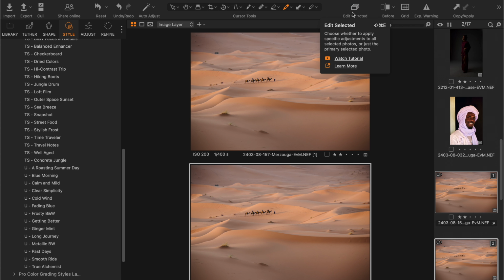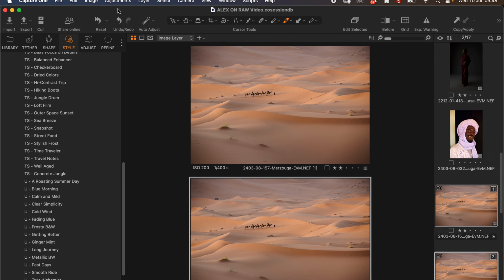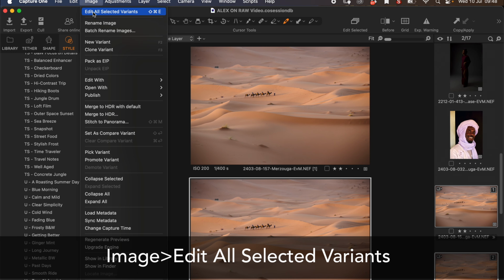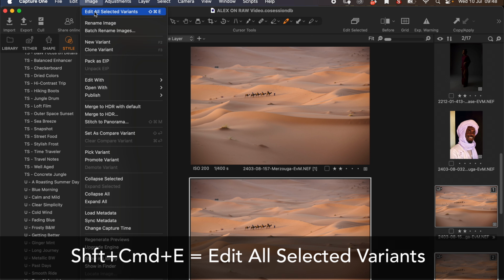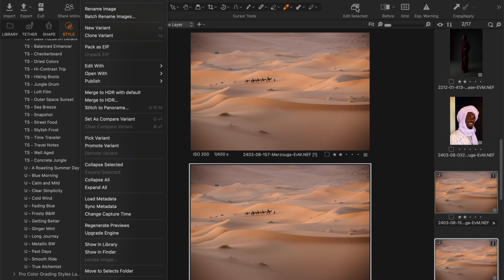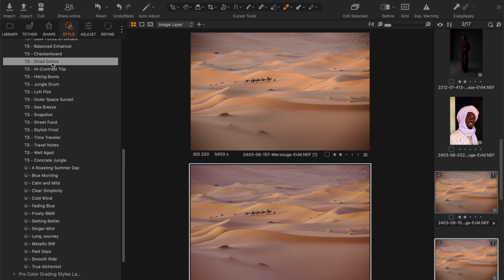I personally like having that Edit Selected up on my toolbar. You can also access that by going up through to Image, Edit All Selected Variants, or Shift Command E. I personally prefer having that just on the top menu bar because it's nice and quick and it's accessible. Now that we have that switched off, it means that as I cycle through my styles, you'll see that only one changes. And again, I really liked that outer space sunset look. So if I applied my outer space sunset look, you can see the two images before and after.